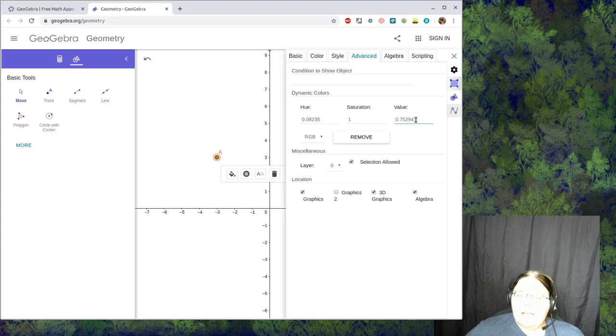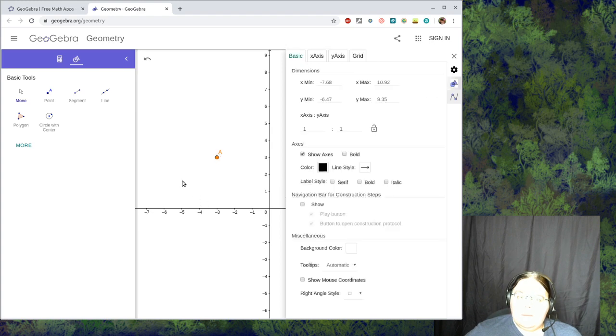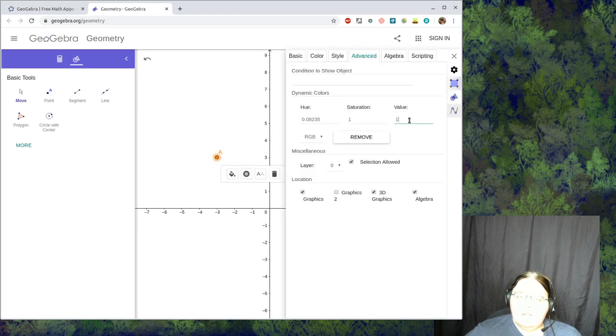Value, this isn't like value as in money. It's just another word for how light or dark something is. So a 0 would be a completely black dot. A 1 would be as bright as it can be. 0.5 would be kind of a mid-range. Like that. Okay, and so then hue is what I'm going to do something interesting with.